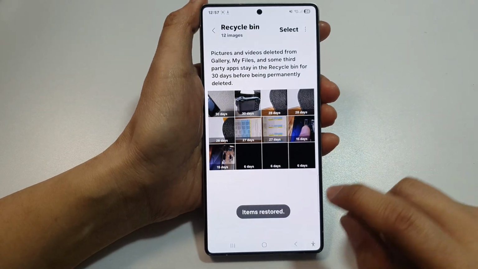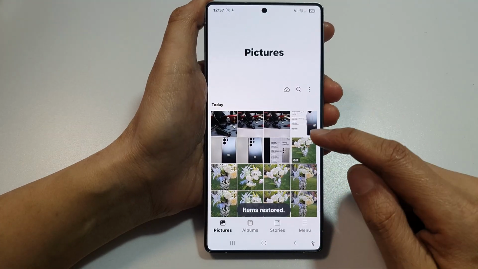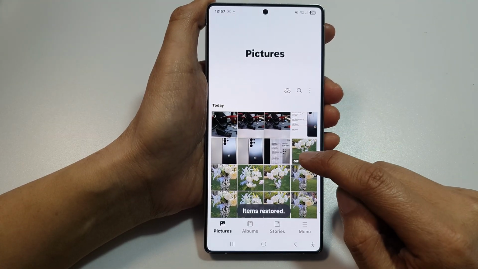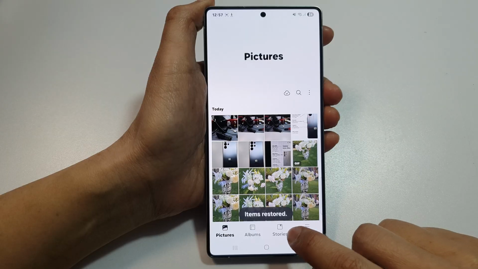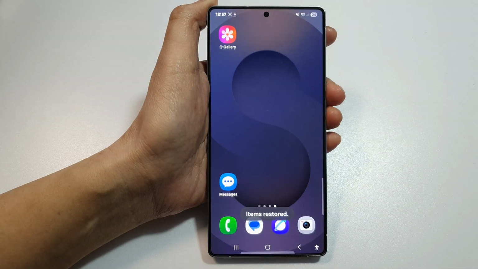And that's it. Now the pictures and videos will be restored back to your gallery. Finally, tap on the home button to return back to the home screen.